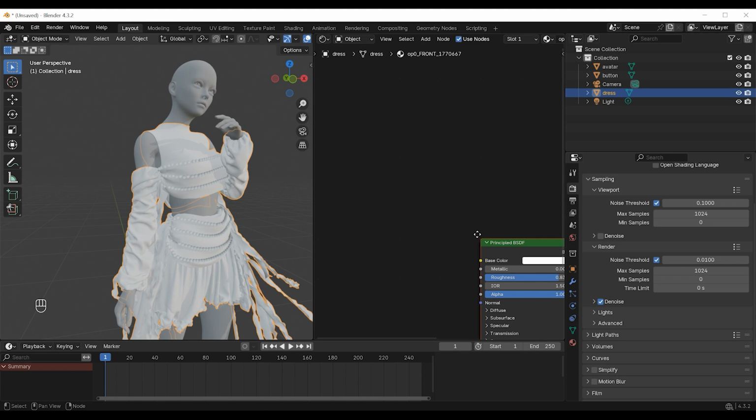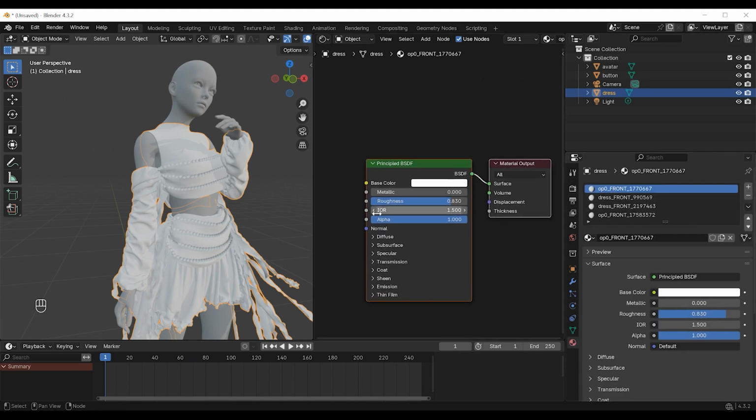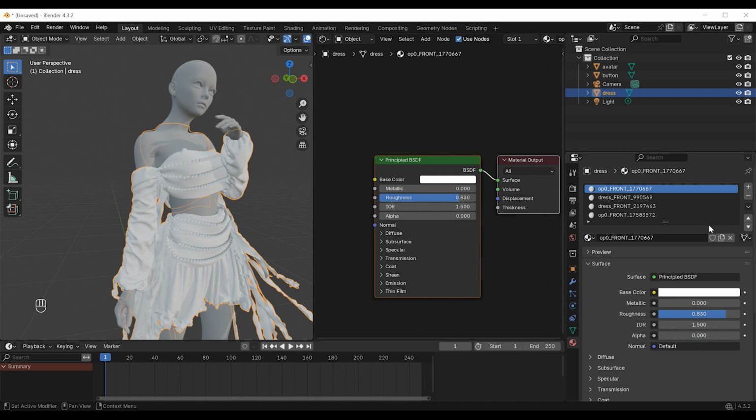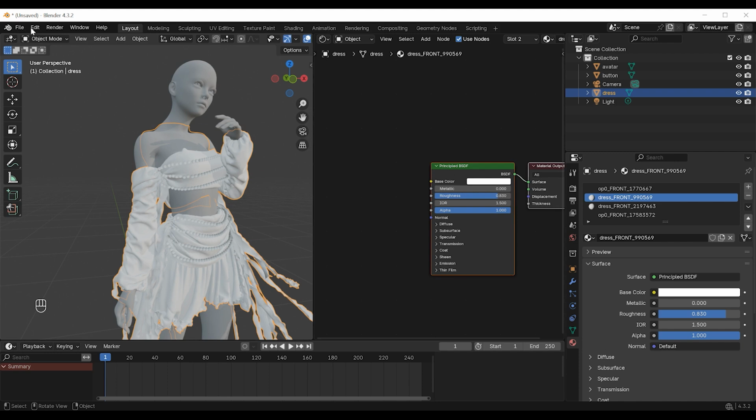Selecting the dress object, I can see the fabric slots in the material panel. Just like in CLO3D, there are two slots named opacity 0. The alpha for both of these needs to be turned all the way down to make them transparent. For the other slots labeled dress, I enable the node wrangler add-on.